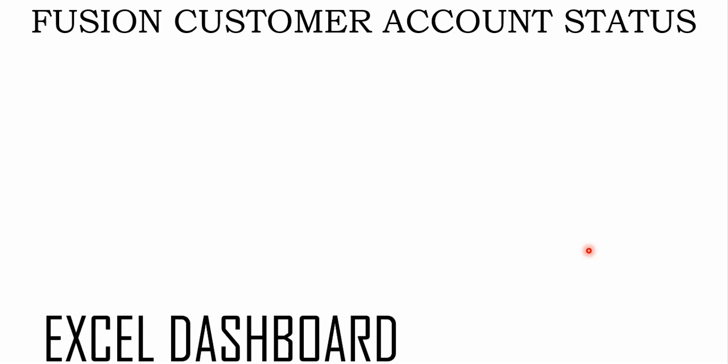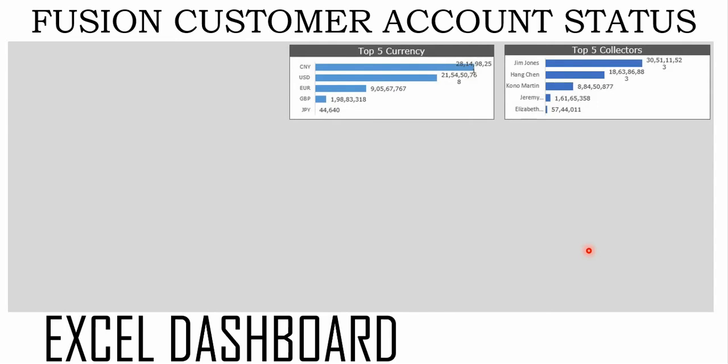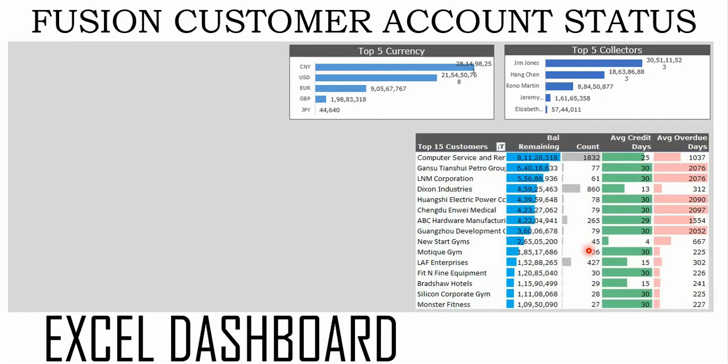Now, to enable the business to derive useful insight from customer account status, we have prepared an Excel dashboard out of the standard report XML output. It displays the remaining amount by top 5 currencies and top 5 collectors. Further, it summarizes the balance of the top 15 customers by remaining amount. It also shows their transactions remaining, average credit days allowed, and average days by which the amount is overdue.